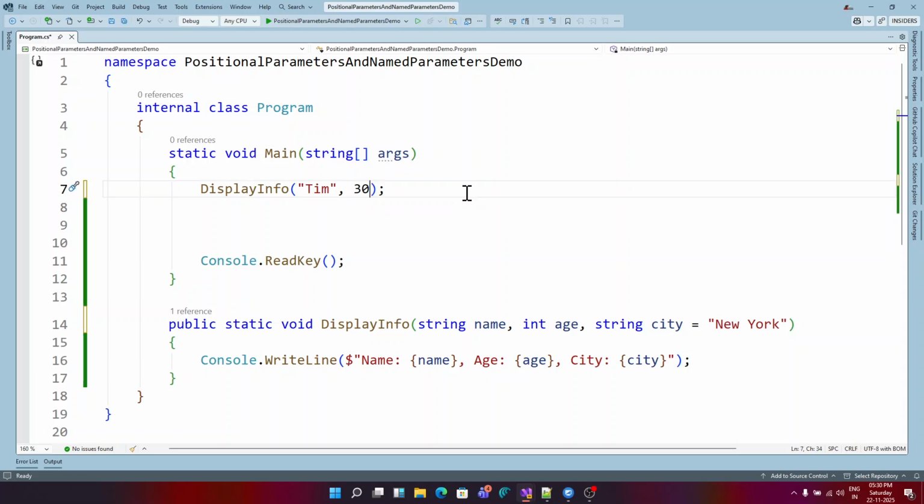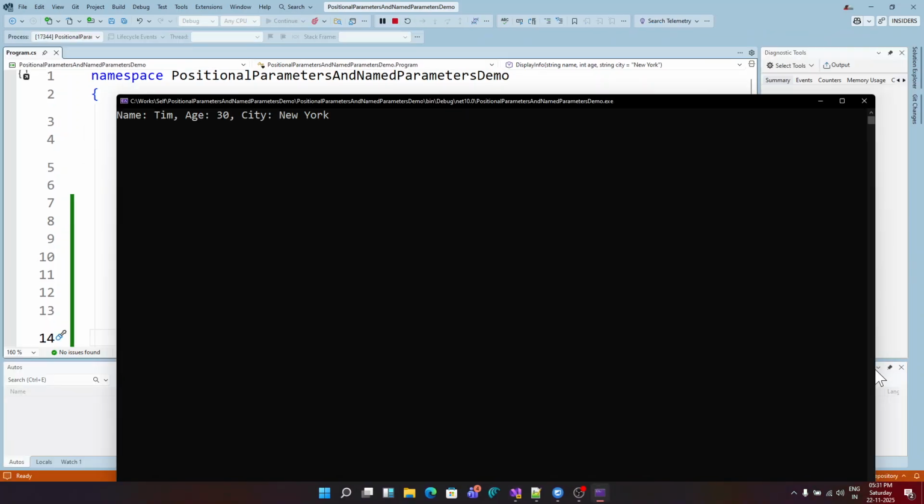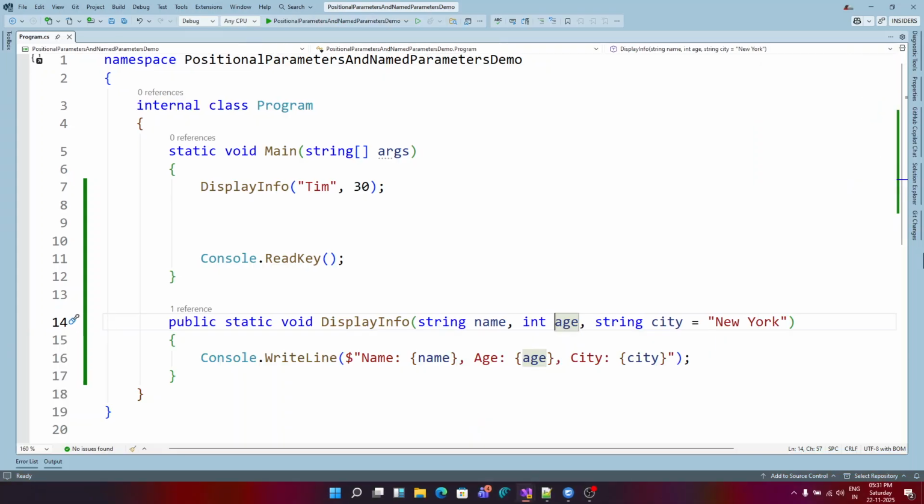This is what you already know. This is a default parameter. So if I pass in Tim and 30, Tim is going to get into this name, 30 is going to get into this age, and you have not passed any city, so that is going to be assumed to be New York. Okay. So now if I run it, you will just see the same text. Tim, 30, New York. Again, there is nothing strange about this, right? You probably already know these things.